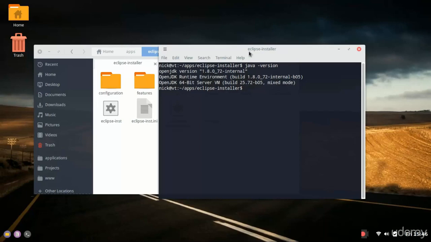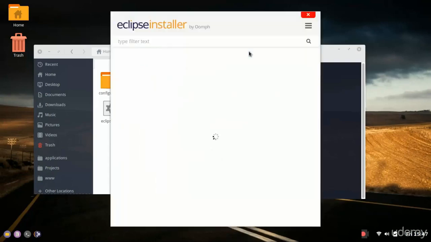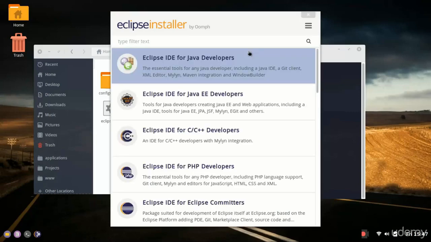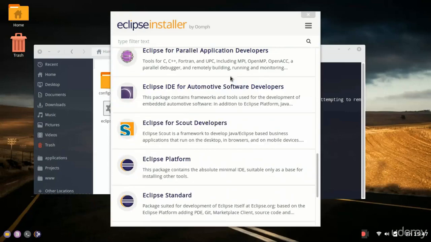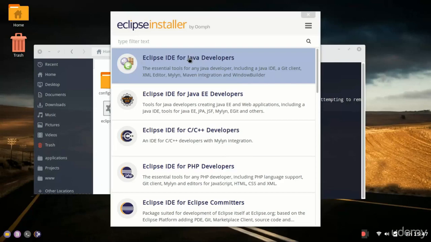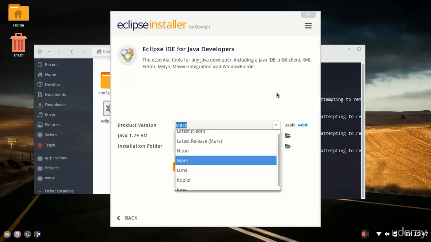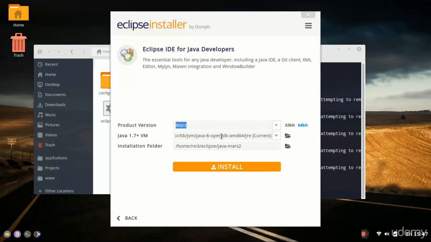Now, to run the installer, we're going to target the current directory and run eclipse-inst. And it's going to launch the Eclipse installer. Now, once the installer comes up, you're going to see that we have a list of IDEs that we can install, and I downloaded the complete package, so it gives me every possible option here. I'm just going to install the Eclipse IDE for Java. Let's leave it here and hit install.